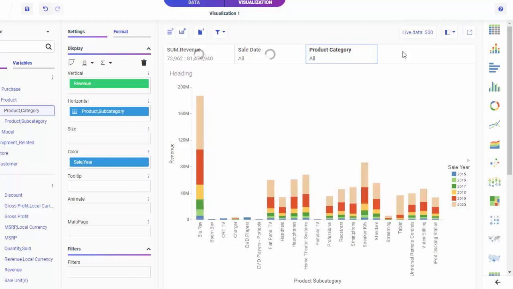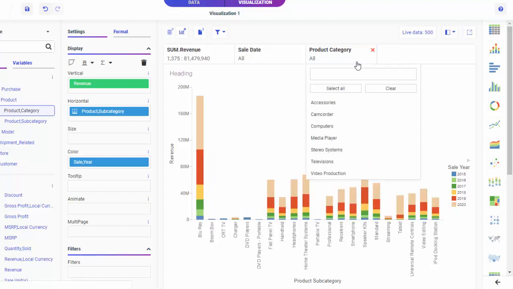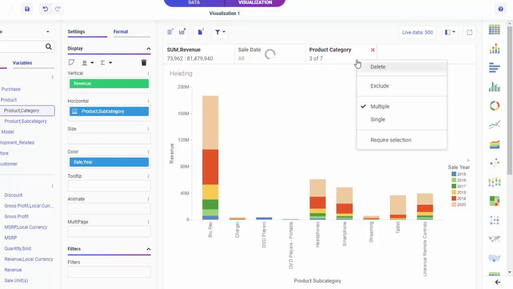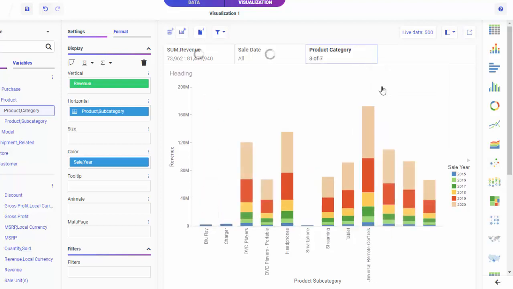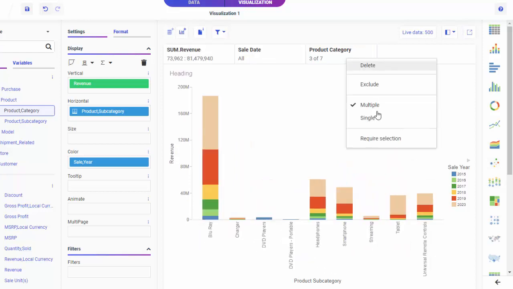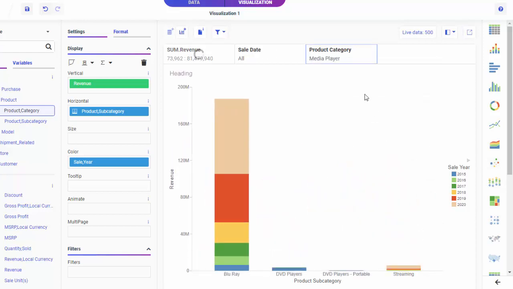Different types of fields can be filtered in different ways. For a filter on a character field, such as product category, you select values from a list. You can right-click the filter to change it to an exclude filter, where selected values are excluded from your content, or make it single select, which allows you to select only a single filter value.